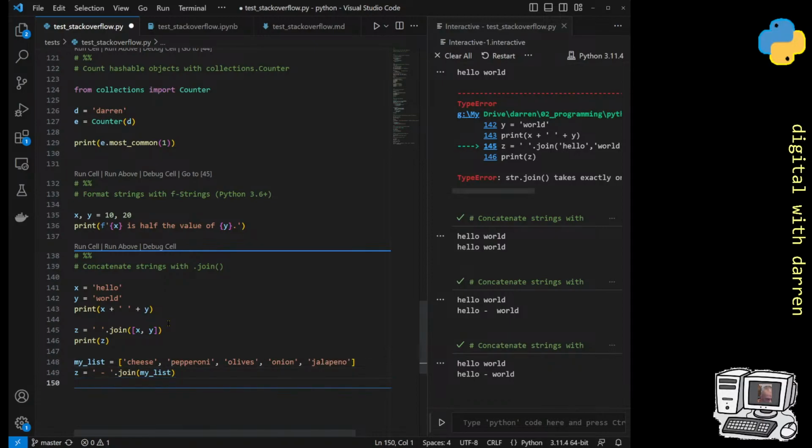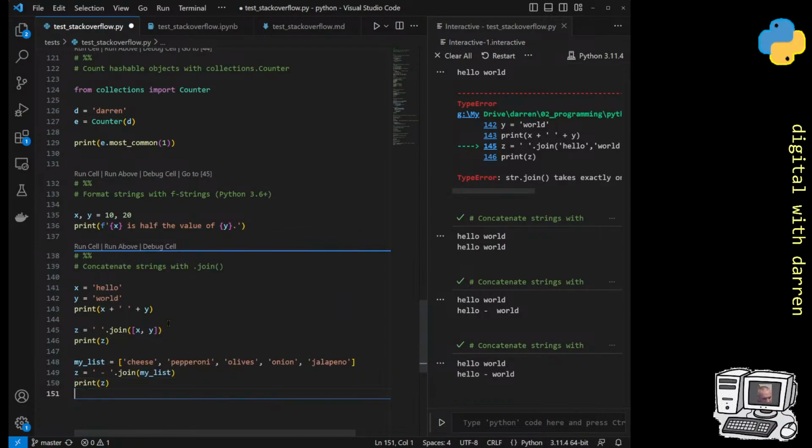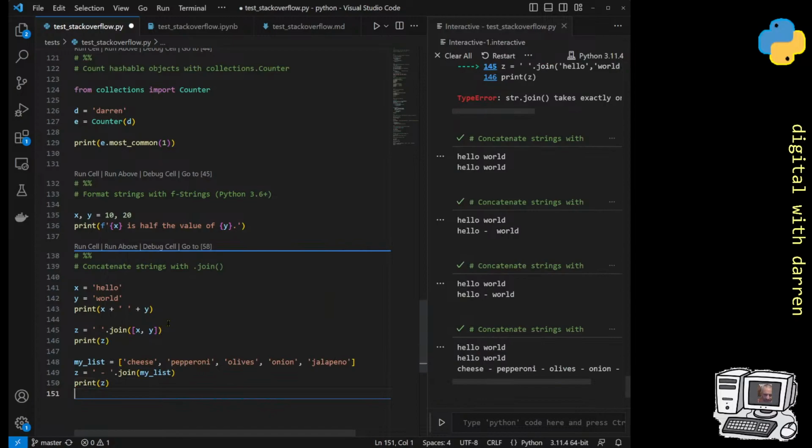And then print Z, and when we run it, now you can see where the advantage of this join is, because it joins them all, done. The alternative would be to put a plus this, plus dash that, plus dash that, or something. So this dot join is powerful.